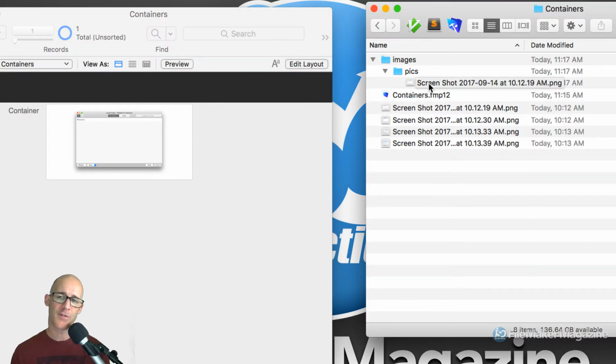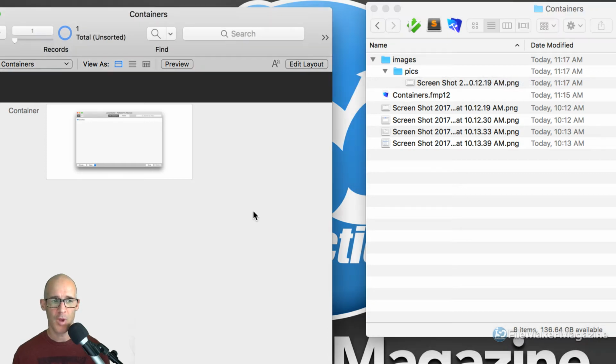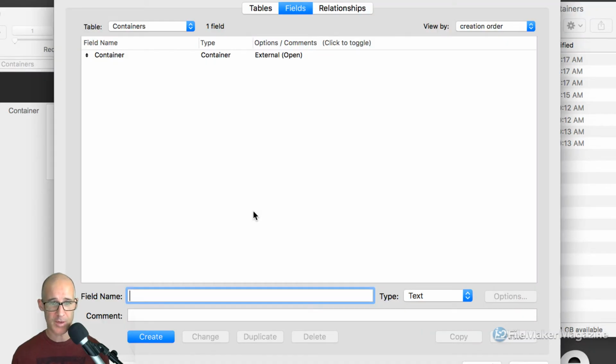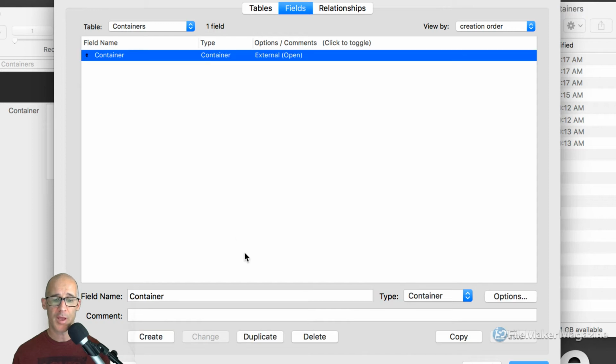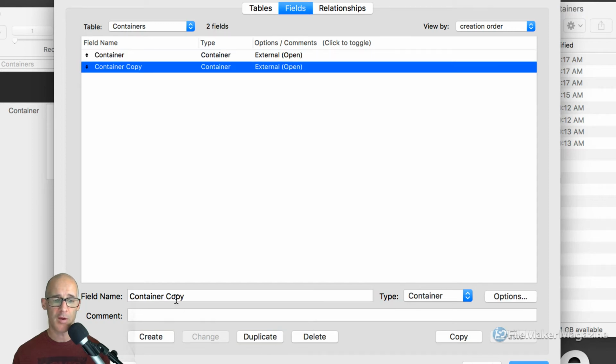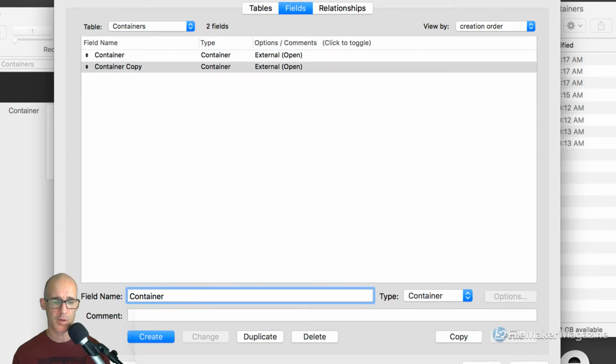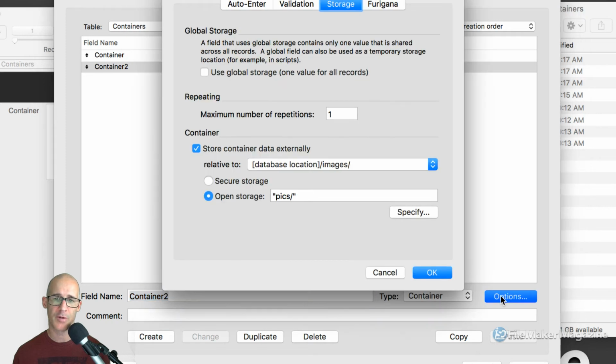So that's the first of the two sub-options that we have. The other one that we saw was secure storage. So let's take a look at that one. We're going to go into the Define Database, and I'm going to duplicate this by simply clicking Duplicate, and I'll rename this to container 2. I'm going to change the options on this particular field.